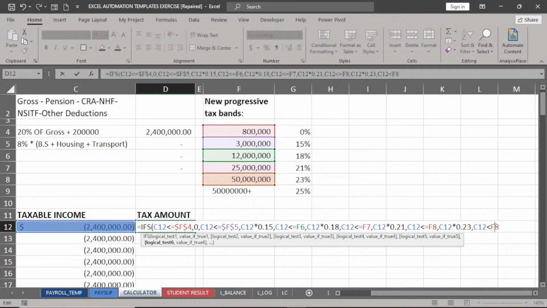Remember to lock it. F4. Also to lock this one as well. Remember that, very, very important. Remember to lock them. So if this is less than, is it less than that?